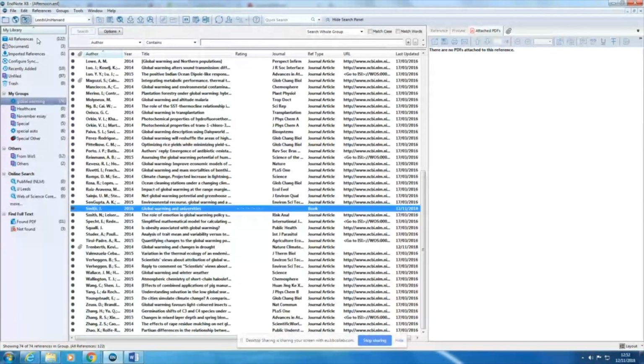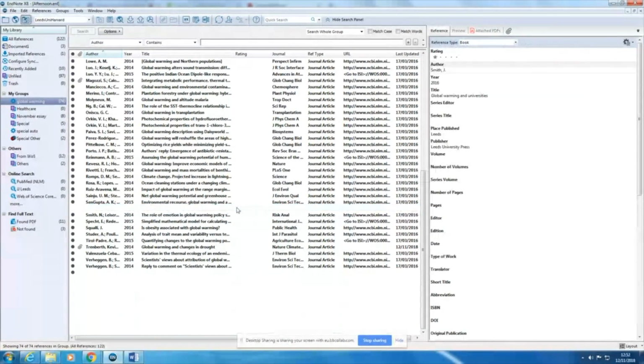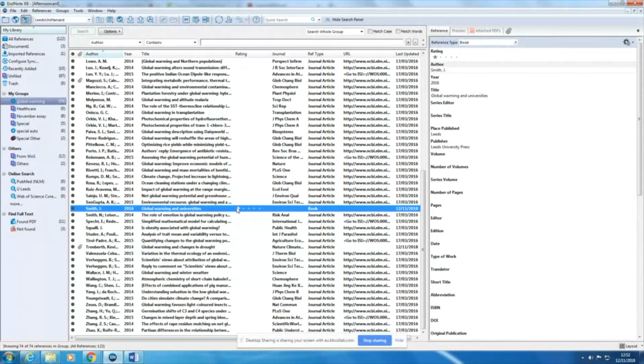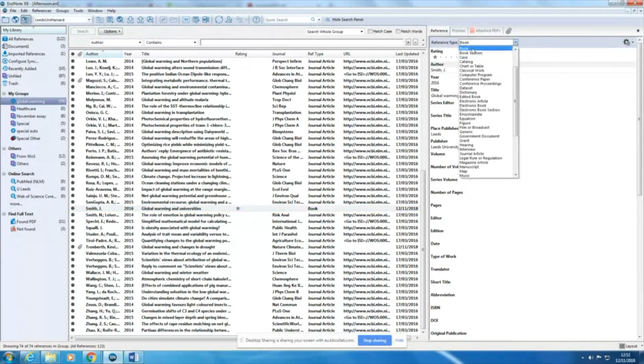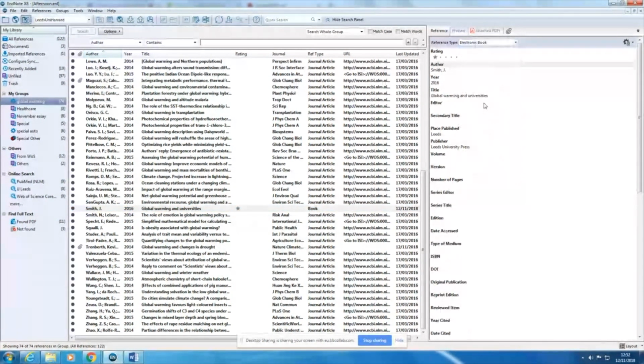Now, it might be that actually I have got the details a little bit wrong for this reference, and actually it's an ebook and I need to change it so that it displays properly in my Word document. So what I would do is I would go back into the details in the right hand panel, and I would change it from book to electronic book.